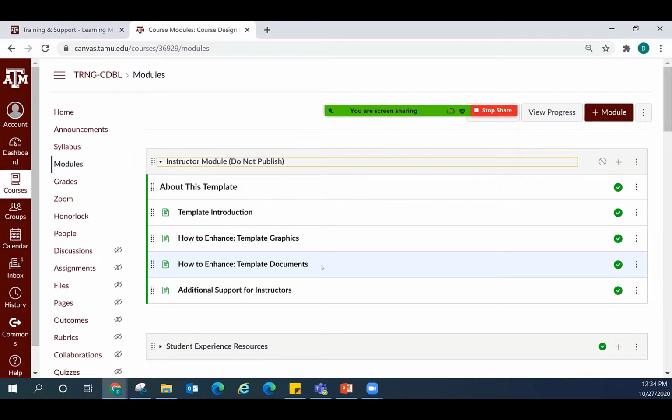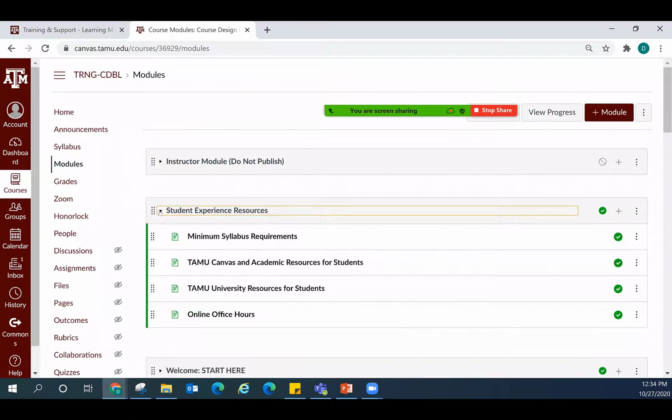In addition, there are some links there for you. If you have any questions about the use of Canvas, we've included those as well within the Instructor Module. So if you've not seen it yet before, we highly recommend that you go there and visit that first. The other module that you will see is actually for students. It's the Student Experience Resources module.